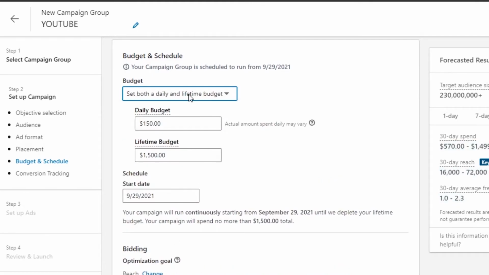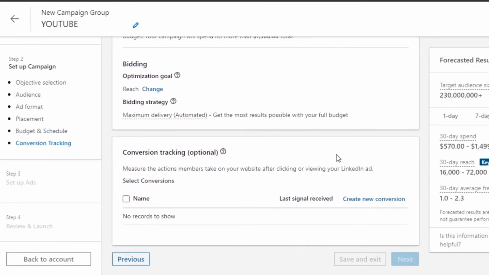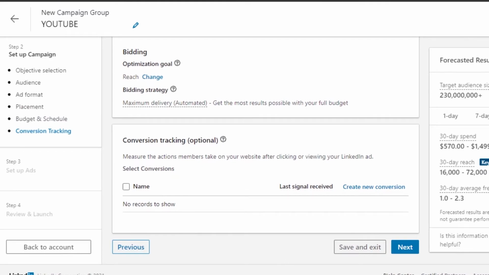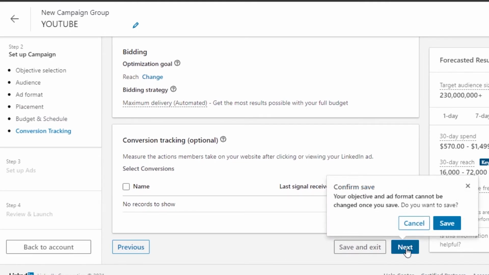or if I want to go to a lifetime budget or something like that. So you can see right here you're just gonna go ahead and select your budget, and after that there is a bidding option as well, and bidding strategy, where you can actually add these different optimization goals and stuff like that. And then there is conversion tracking. Conversion tracking is optional. If you want to do it, you can just simply do it, or if you do not want to, you can just simply leave it. So once you have added all of this information right here, then you're just gonna click on next. Once you click on next, our next step will be set up ads, and that's what we're gonna do.